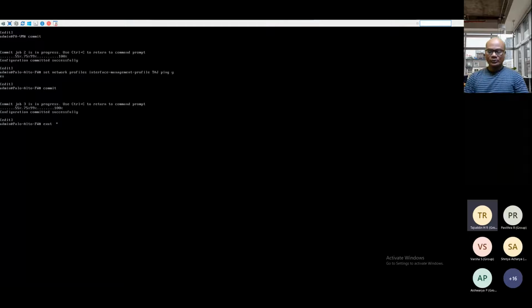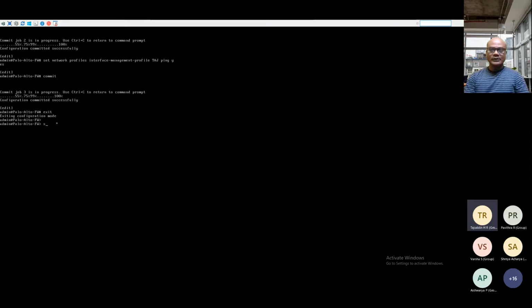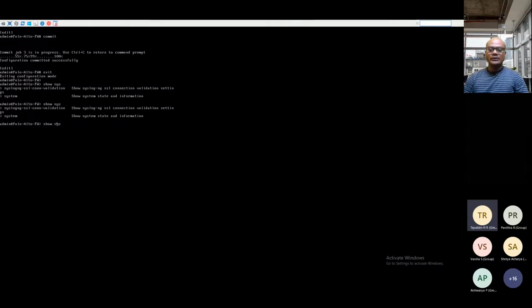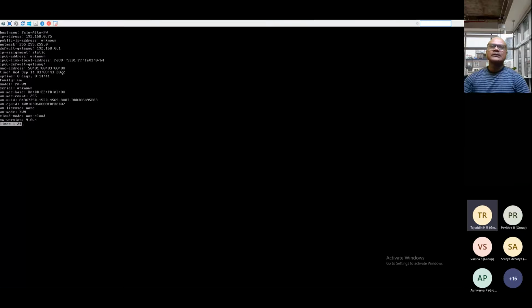Right, so let me show you. Exit from here, then show system. So here also we'll get the help guide, same thing as before. System info. So we can see the hostname is Palo Alto Firewall. The IP address and public IP, I have not given any public IP. Subnet mask is 255.255.255.0 and gateway is 192.168.0.1. So statically, I have assigned the IP address. IPv6 I have not assigned, and this is the MAC address of my firewall.